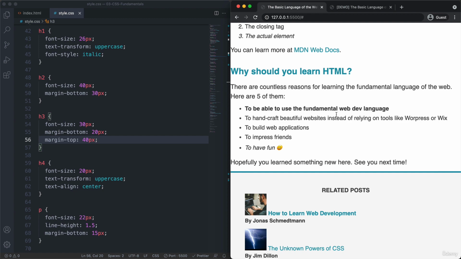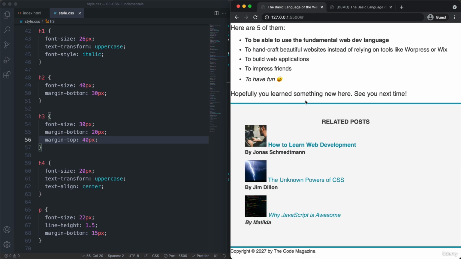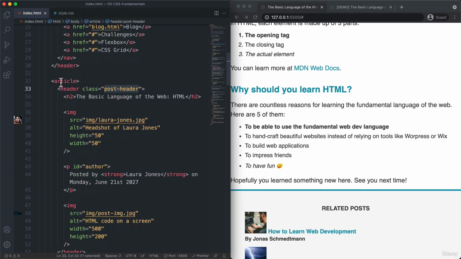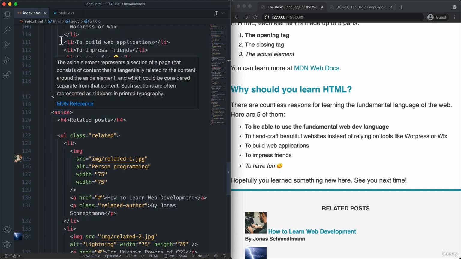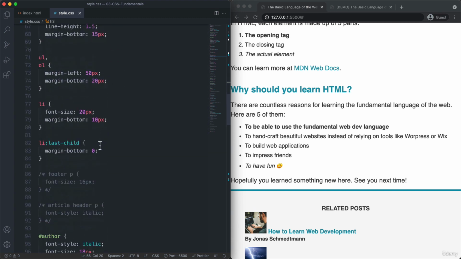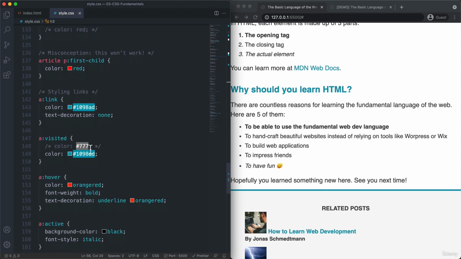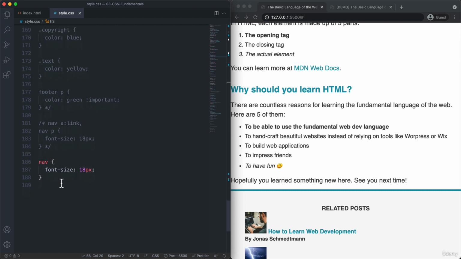Okay, and with this, I think we are basically almost done already. Let's just add some more space here between these related posts and all this content here, which is the article, right? So we have the article and yeah, the aside. So we need some space there as well. And I don't think I already selected the article anywhere, and it looks like I didn't. So let's put that at the top.